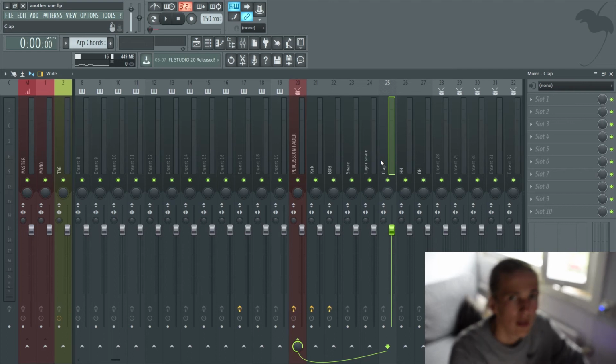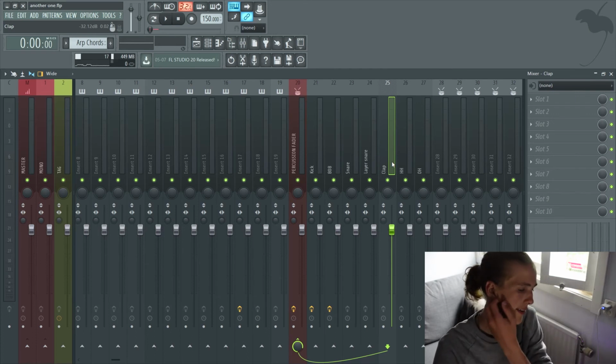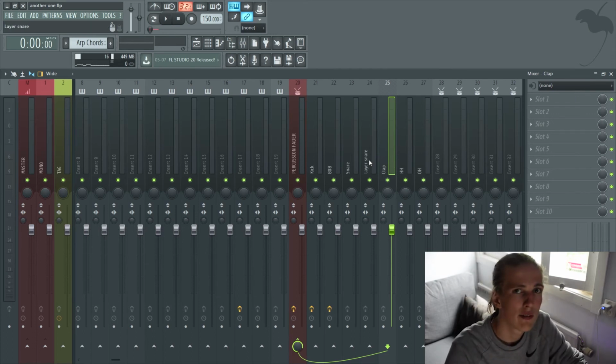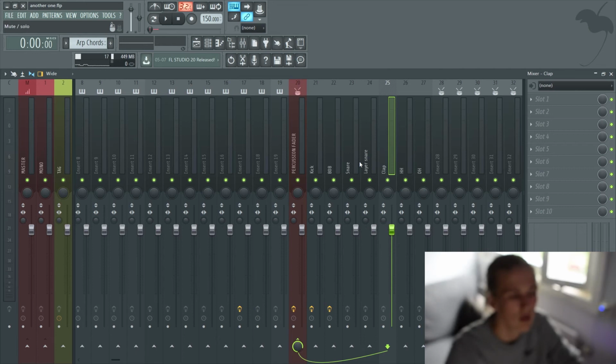And I could go on way longer and EQ all the snare, clap and layers, hi-hats, all that. But by now I think you understand what's going on and why and how we use the EQ, boosting and making room for each other.